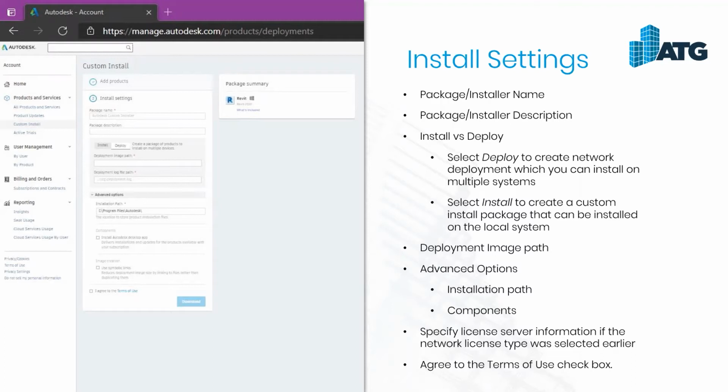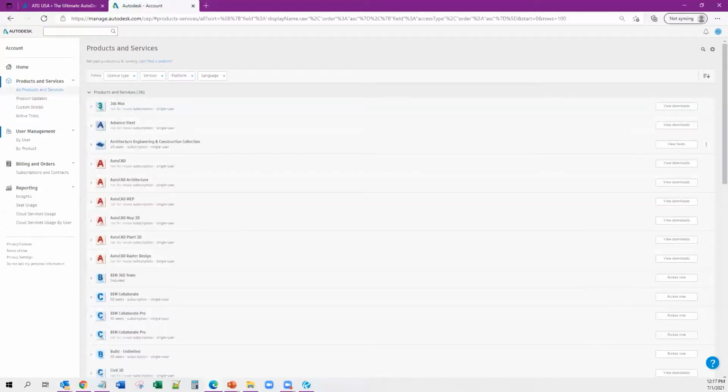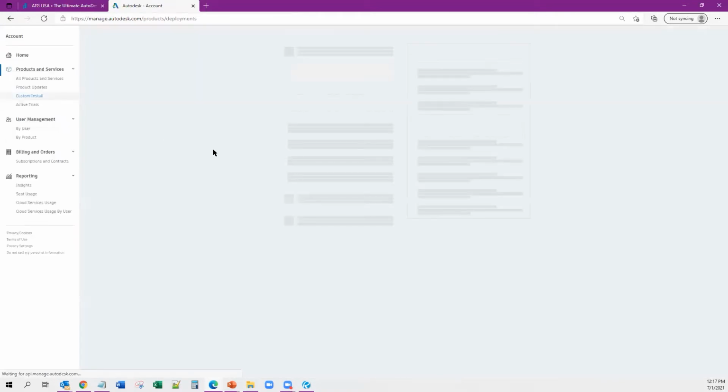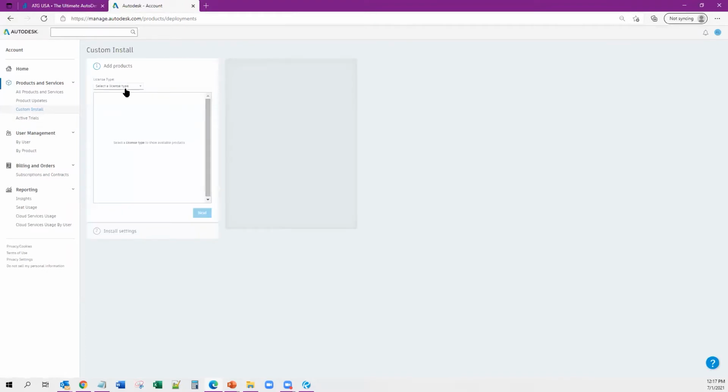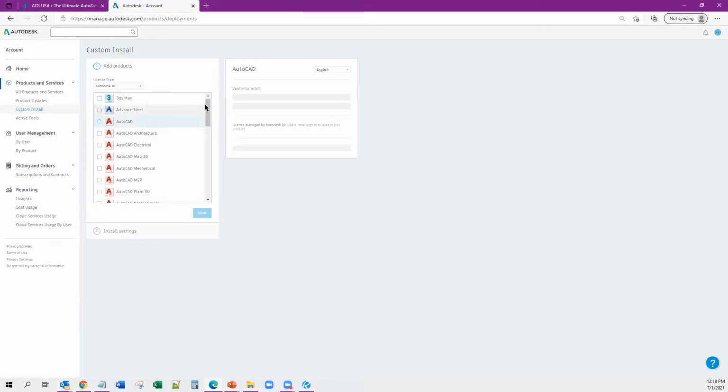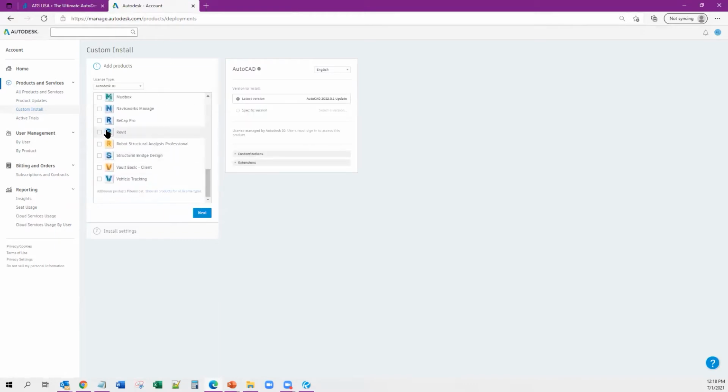That install and deploy button, a little more about that. The deploy option will create a network deployment for multiple systems. The install is just for this particular system that you're creating the deployments from. And as promised, we can take a closer look at that. I'm going to do AutoCAD and Revit for this example.